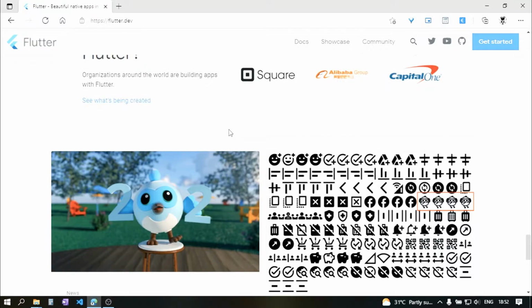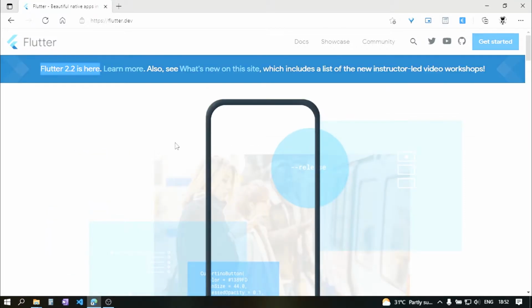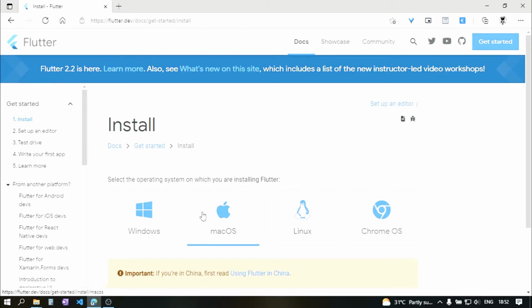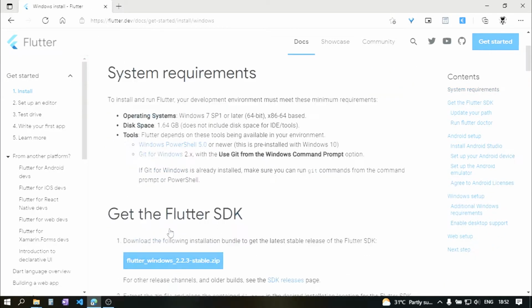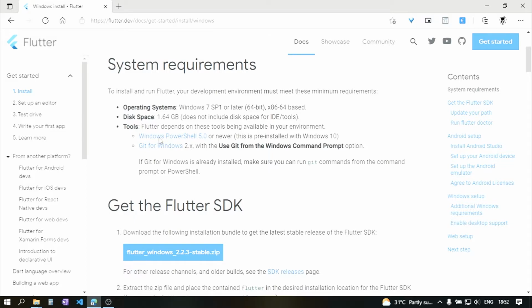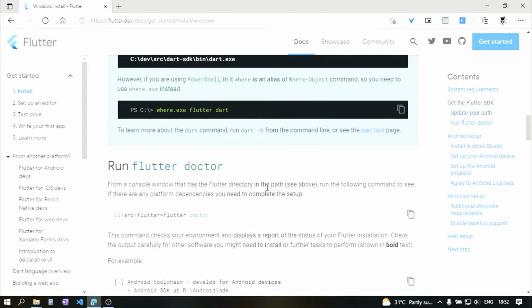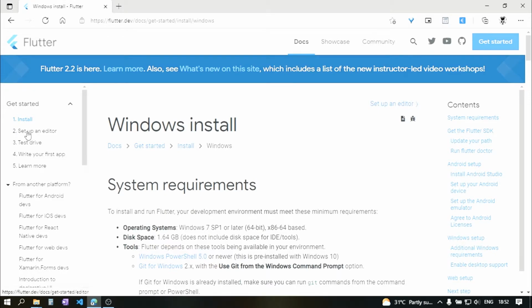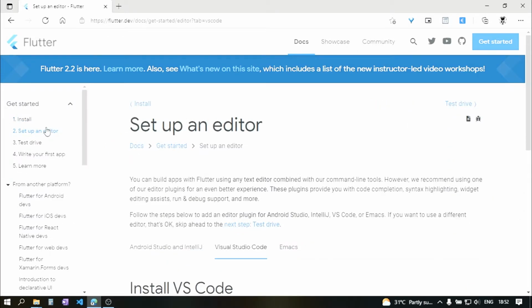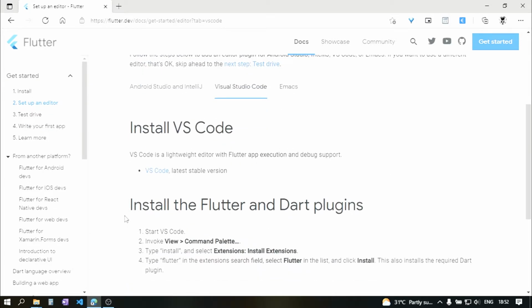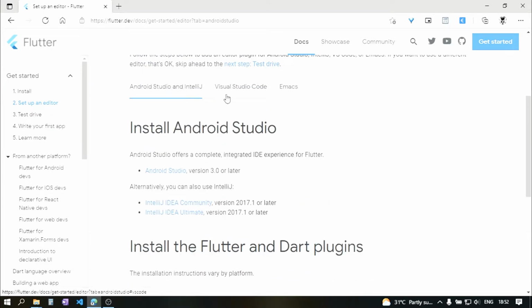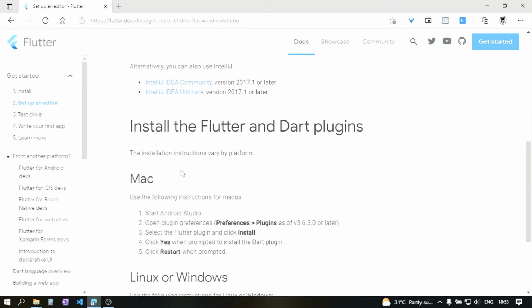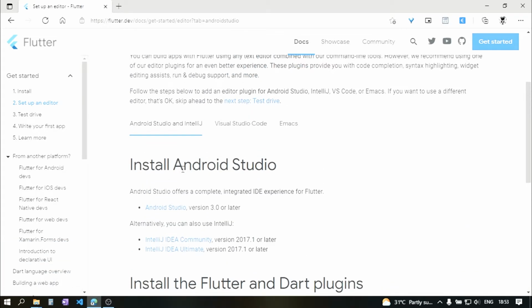So now the current version of Flutter is 2.2, and to get started just click on get started over here on the right hand side, and based on your operating system just select. So if you have Windows, go to Windows, and here are all the guidelines to install the Flutter SDK on your Windows system. Please follow this. Now just on the left hand side there is a setup and editor. For Flutter development you can go with either Android Studio or VS Code. Based on what you are comfortable with, you can install Flutter on that editor.